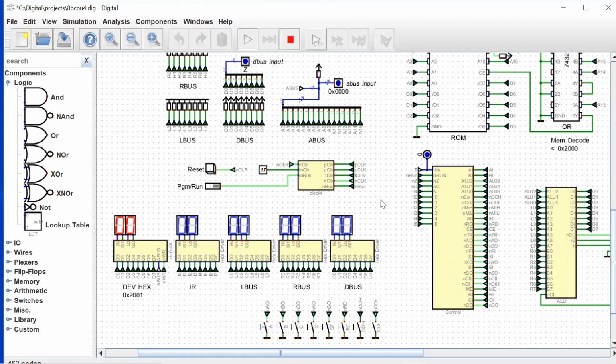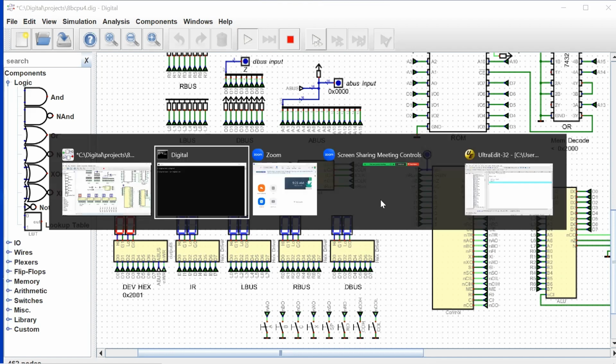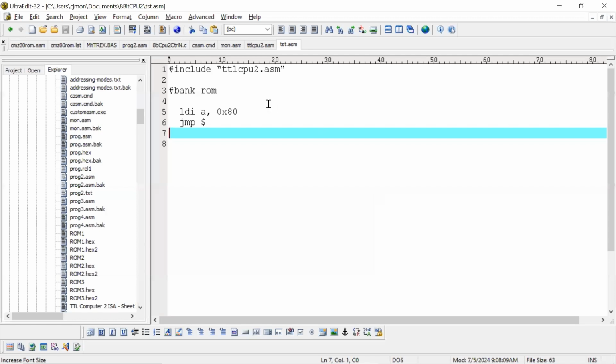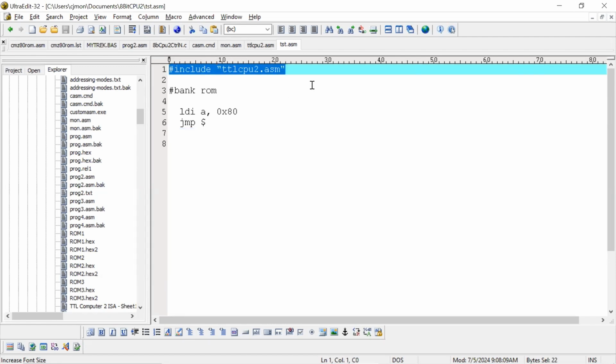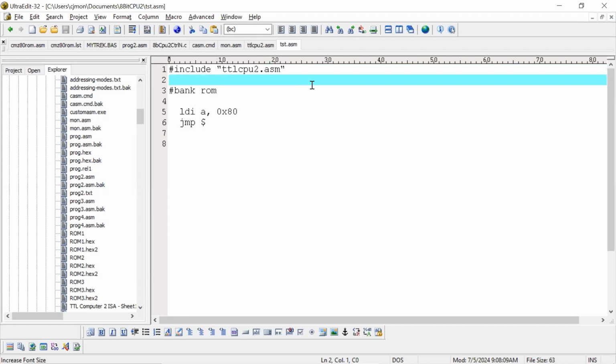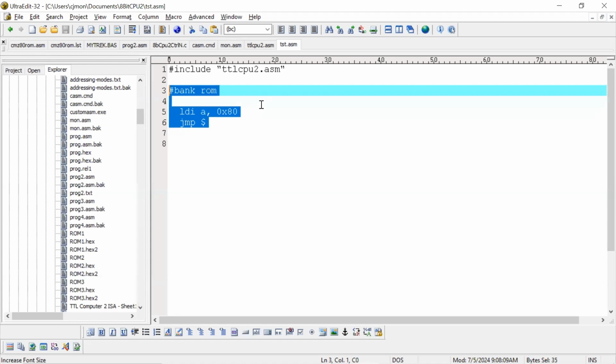Oh, let me back up a step. We didn't look at the program that we're running. This is just a really simple program, and this is the format of our assembler programs. We have the include statement, which includes the custom ASM definition for our CPU, all the instructions. And this starts our first program. We have our bank statement saying that we want this to be loaded into our ROM. And then just two really simple instructions.